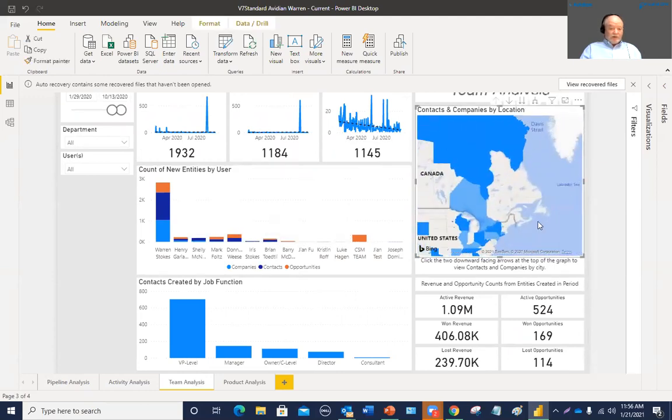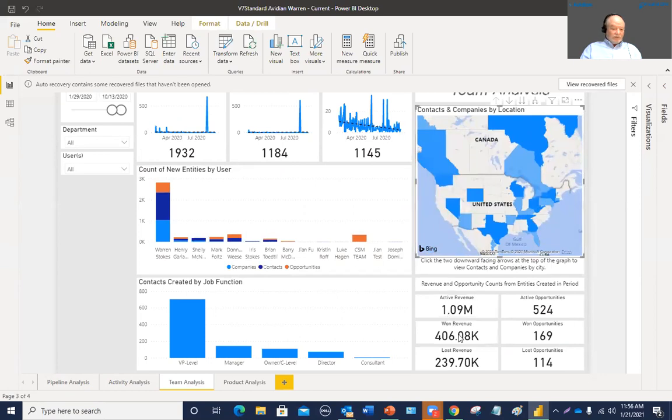There's a little map overview here. If you're creating opportunities, what's the value of those opportunities? Contacts by job function: we use some kind of fuzzy logic, sort of AI, to extract that from the contact data. Are they VP level, manager, owner, C-level, director, consultant, individual contributor, or what have you? The purpose of that is so that you know in your sales pipeline whether you are developing good, meaningful decision maker contacts.